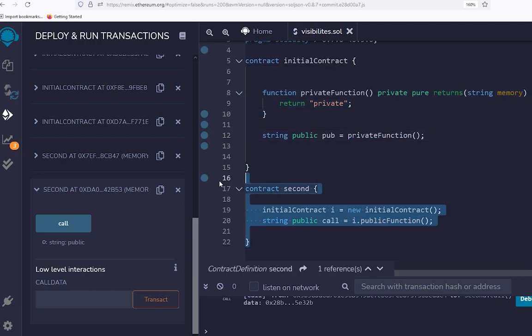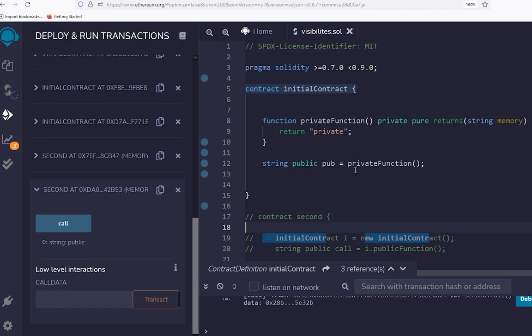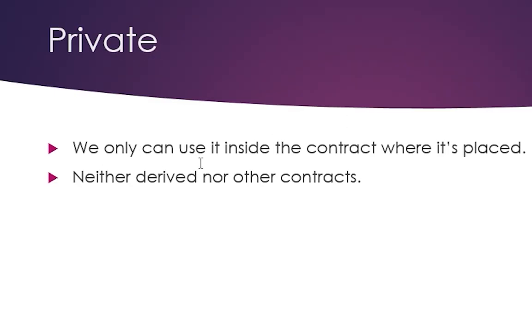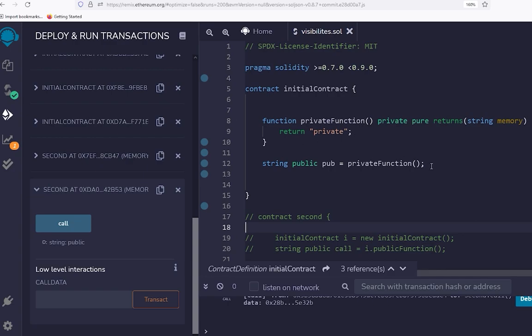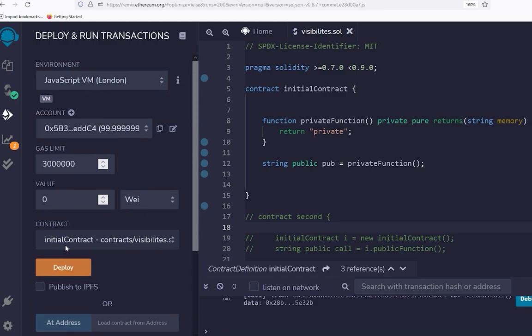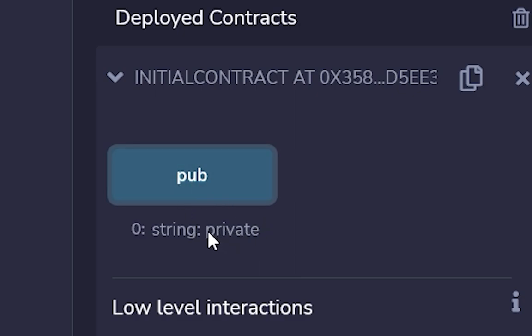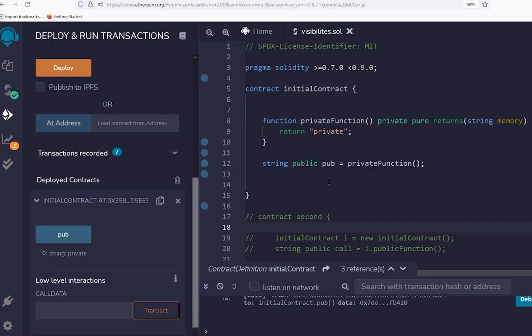Okay, first let's comment it out because we are going to check this inside the contract first. And when I press Ctrl S, and we are all set, just because we are calling the private function inside the contract. So as I said in here, we only can use it inside the contract where it's placed, and it's placed inside the contract and we are calling it, and that's great. When I press Ctrl S, and okay, let's close all these contracts to make it more clear to you. Inside the contract, when I deploy it and call pub, okay, and we got the private value. Just like this, we can call it inside the function because that's private.